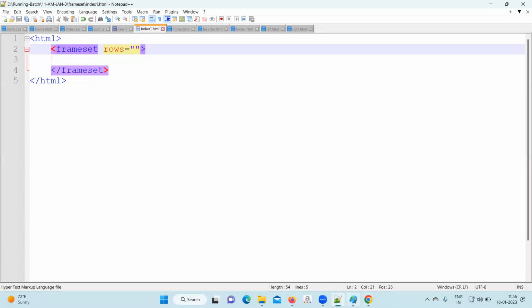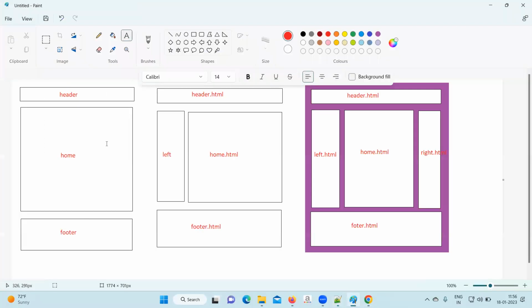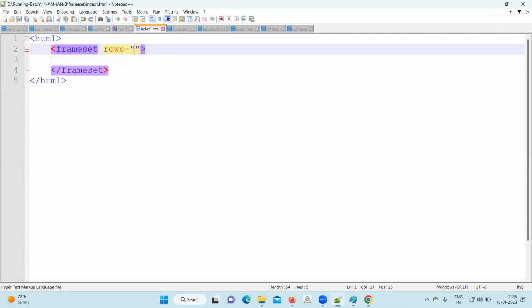In this photo, you can see how many rows are there. Total 3 rows. Total height of the screen is 100%. Percentage wise, 100%. Pixel, I don't know how much it will be. Yours will be different, mine will be different. So total height is 100%.